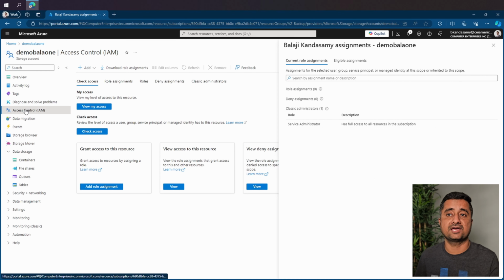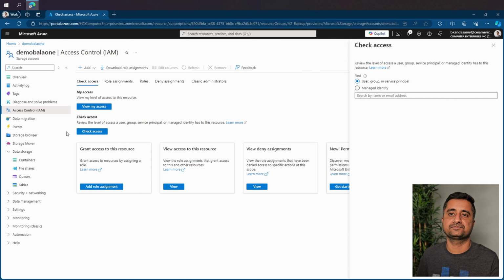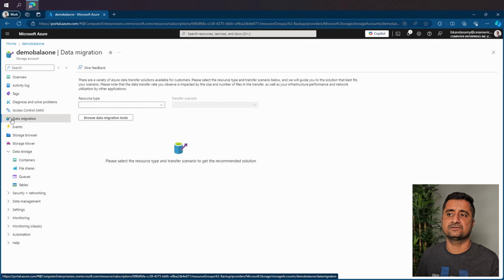So once you navigate to the access control, you can check view my access. I'm a service administrator having full access. If you want to check a specific person's access, then you can check at this level. Moving on to the data migration, this is altogether its own topic, so we'll talk through that.